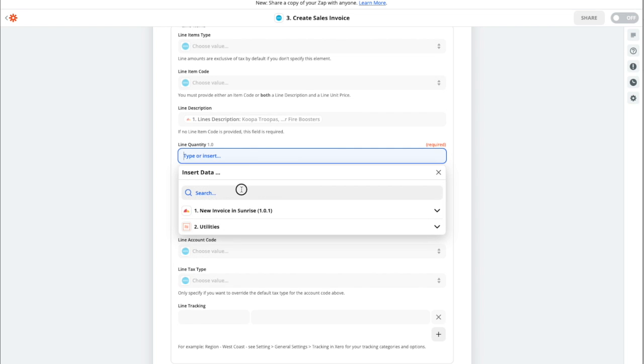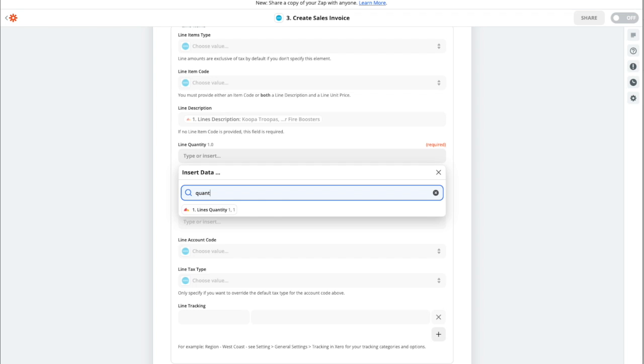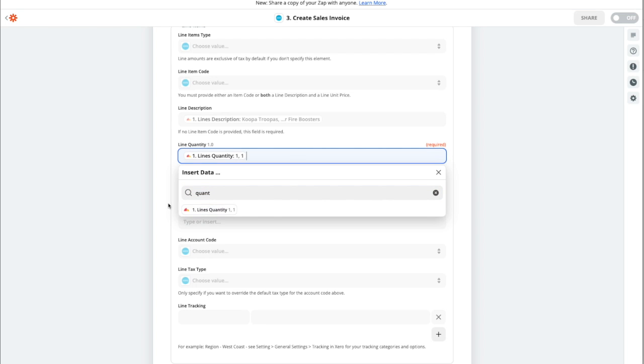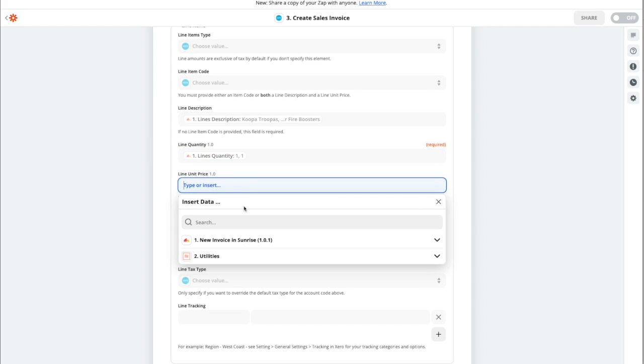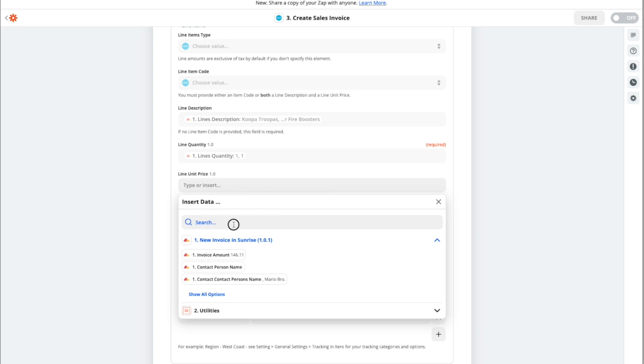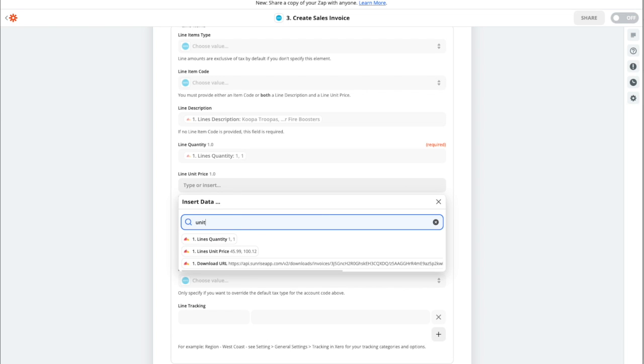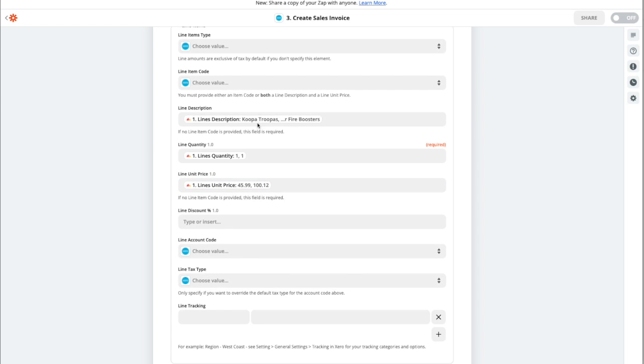We're going to look for quantity. This one should be pretty easy. Lines quantity. I keep hitting these twice. Unit price for the line, we're definitely going to want to find that. So let's look if we have a unit price. Lines unit price, cool. And you'll notice because these are lines, there's 2 comma separated values here, 2 comma separated values here, 2 comma separated values here, and so on.